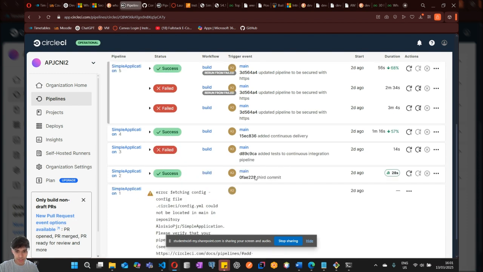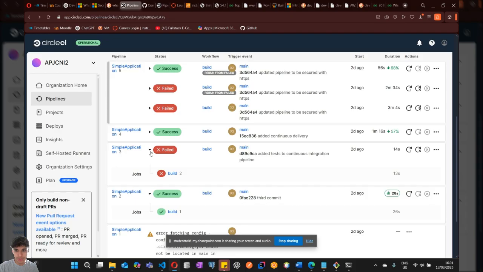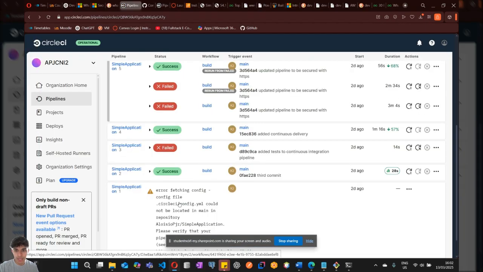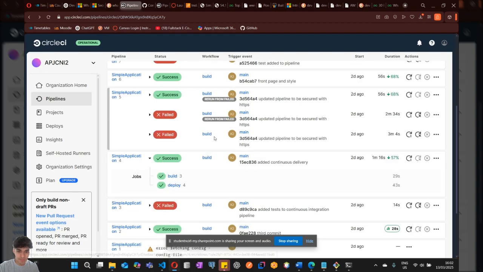Once I committed the second time, it worked properly, so it was built. The build job was successful. The third time, I tried to implement tests on that application, but I wasn't successful, so I just reverted back to the way without the tests, and I added the deploy job. So it was the build job and the deploy job added, which were both successful.